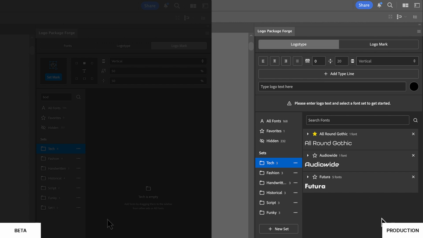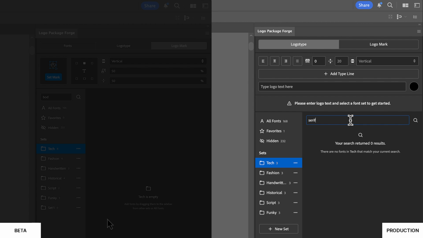Previously, you would have encountered a message here that said that tech was empty when that was not in fact true. And lastly, we have changed the message that shows up when your search does not return any results. So if I was to type in serif here, we'll see that there is a message right below the search bar that says your search returns 0 results.